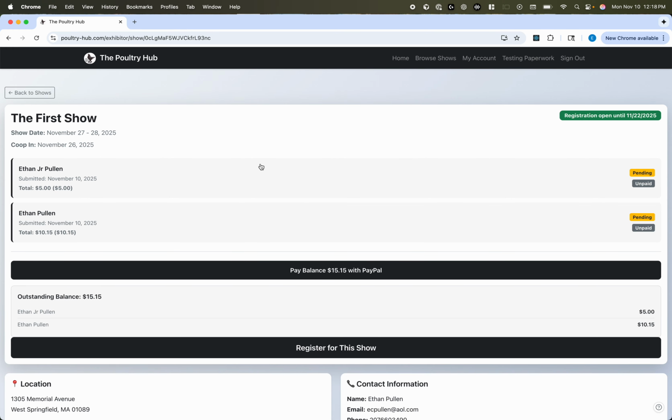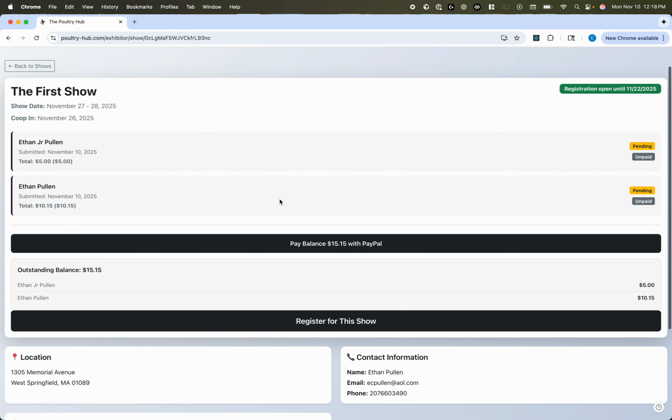And then when we're ready to register for the show, if we want to pay all of our balances at once, we can click this button here and pay all of our balances due in one single payment instead of having to do individual payments.